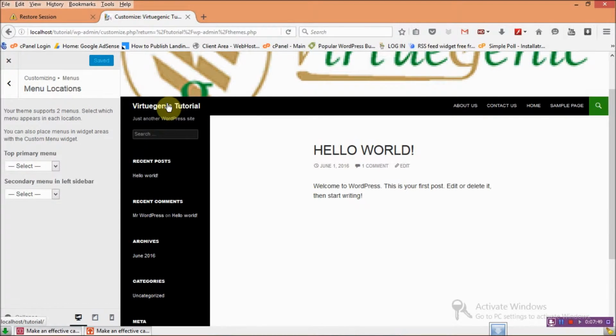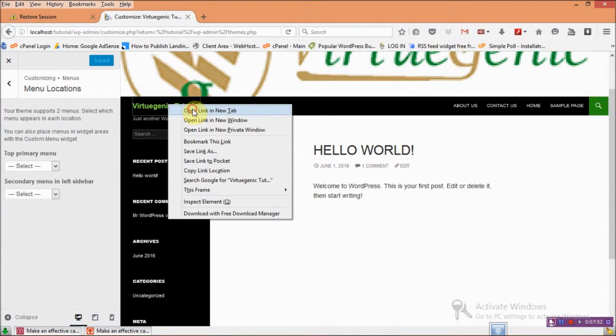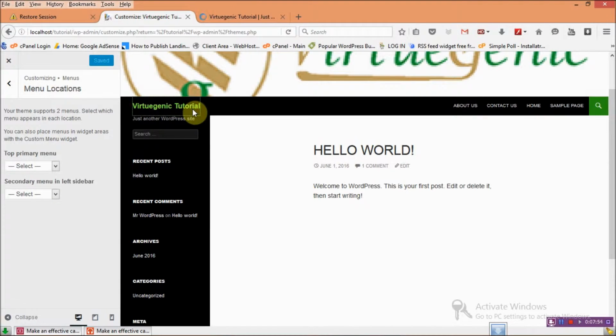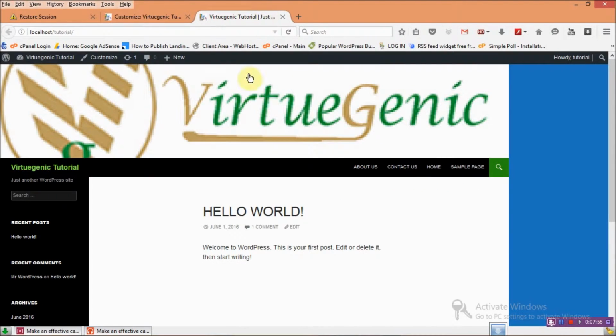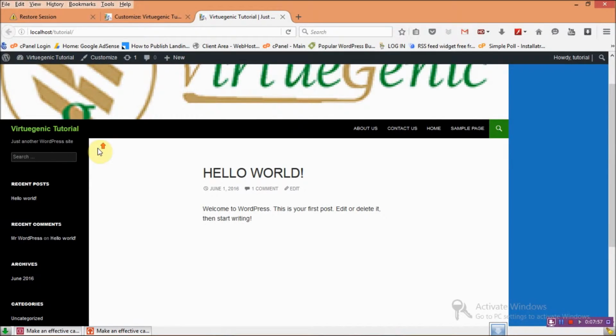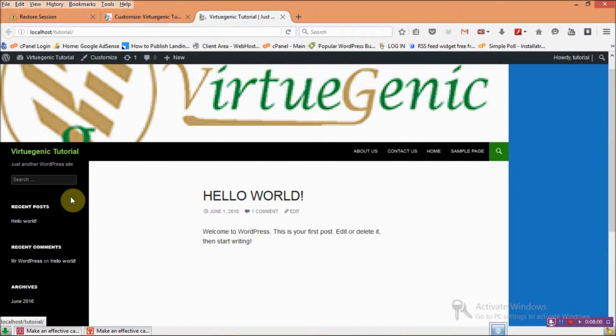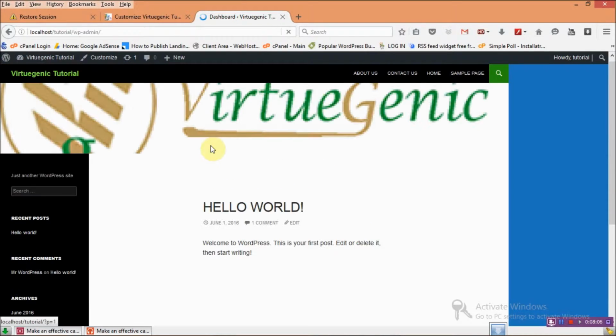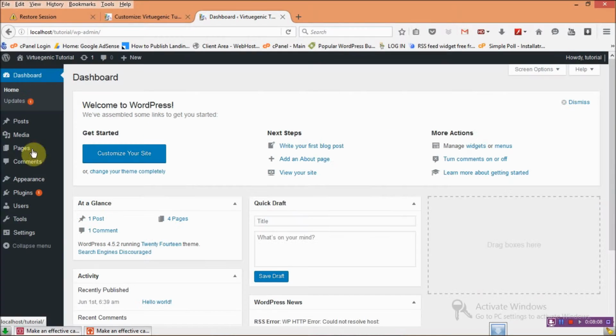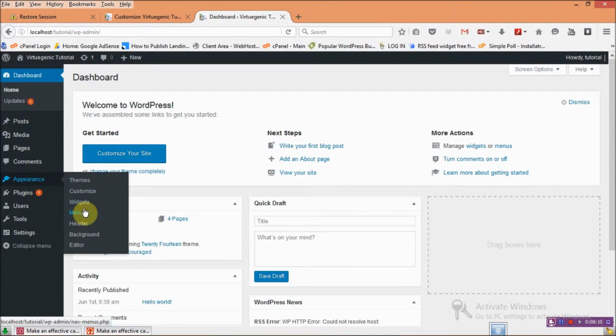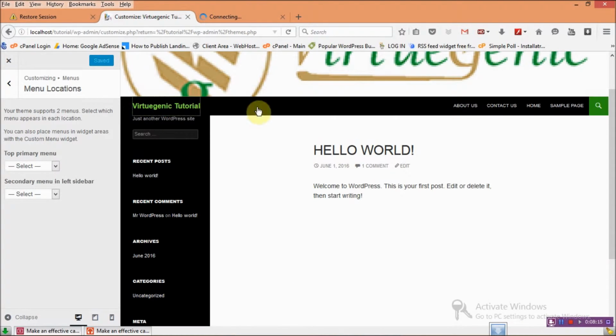Let me open a new tab by right clicking on Vetogenic. Open new tab so that we can name the menu. Now let's go to our dashboard. Go back to our dashboard. Now this is our dashboard. Let's go to appearance and menu. We want to create a menu for this theme.